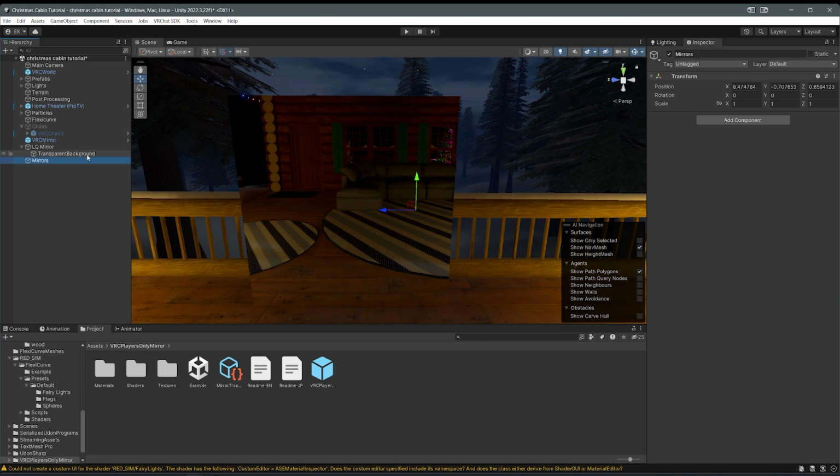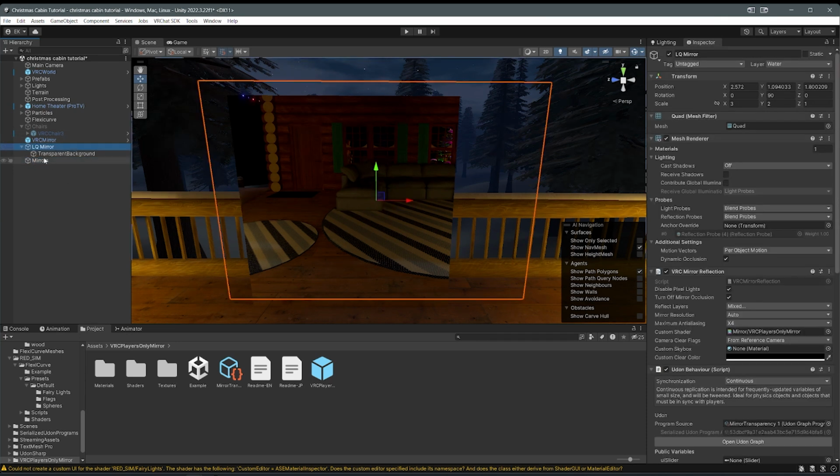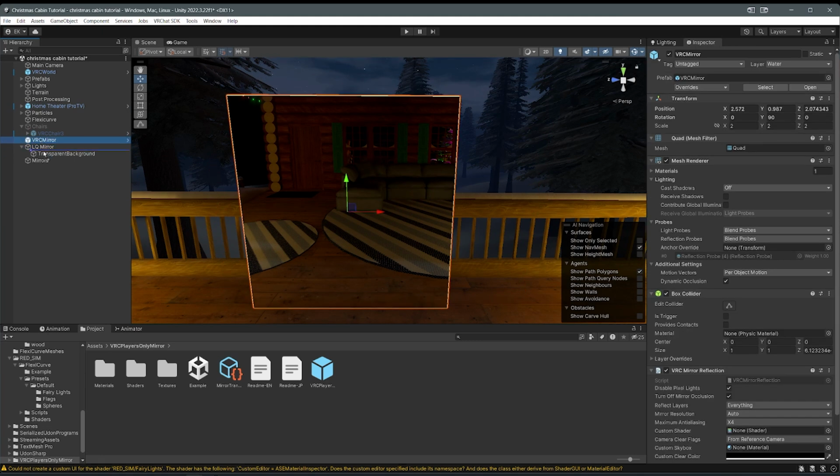It's important: there's a weird bug with the SDK right now, where if you select multiple mirrors at the same time, it will change your reflect layers, which we'll get to in a second. So select each one at a time and drag it in. And let's rename the VRC mirror by right clicking, rename, or F2. We're going to rename this to HQ mirror.